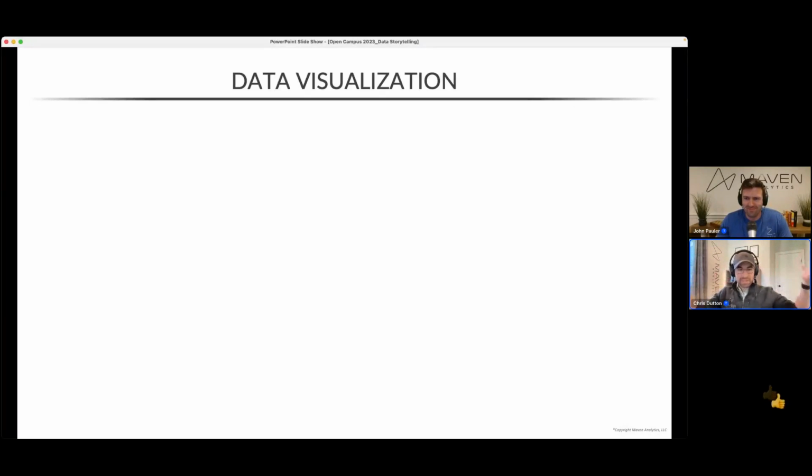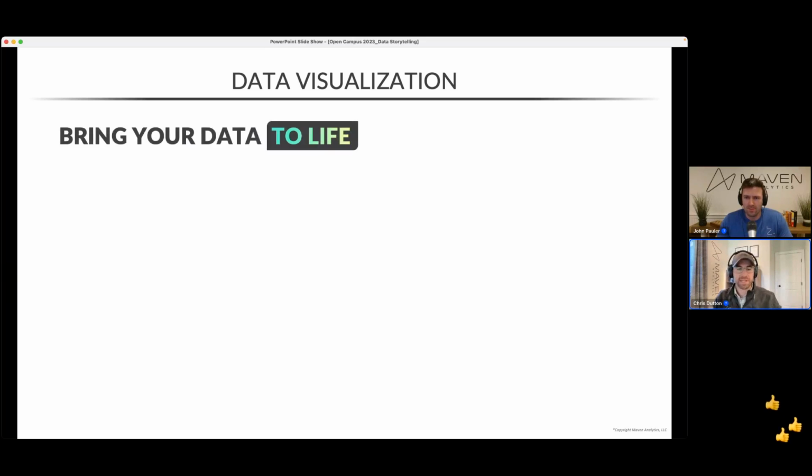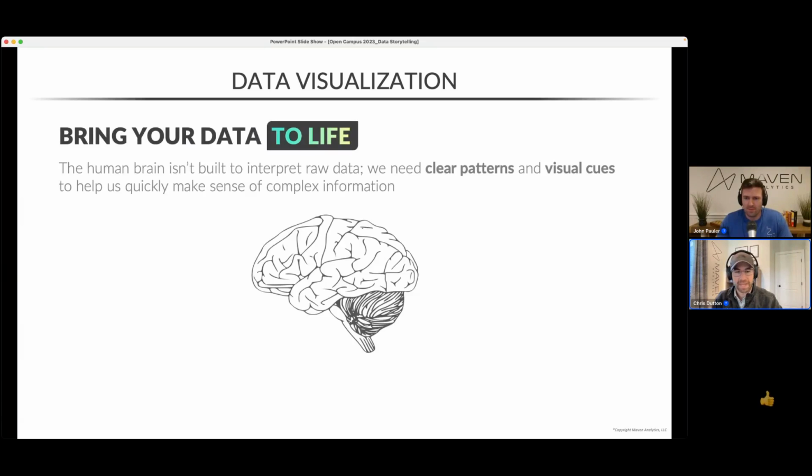So let's talk about data visualization, right? Simple definition, data visualization is all about bringing your data to life. As human beings, we weren't evolved to be able to interpret and handle raw data. It's a relatively new and novel concept. We were evolved to understand things like visual cues, clear patterns to help us make sense of complex information. So I like to start this session off with the world's quickest science lesson.